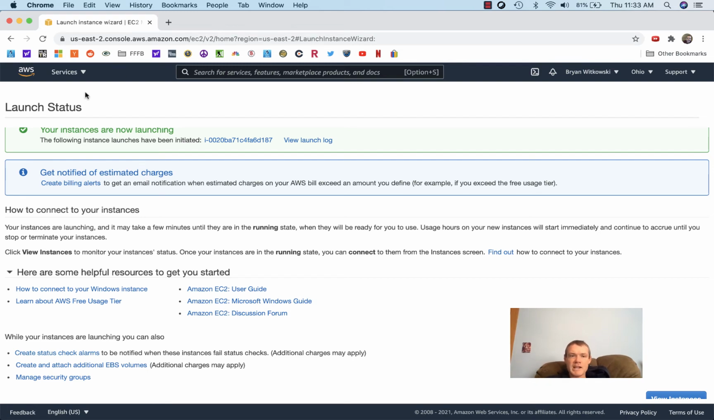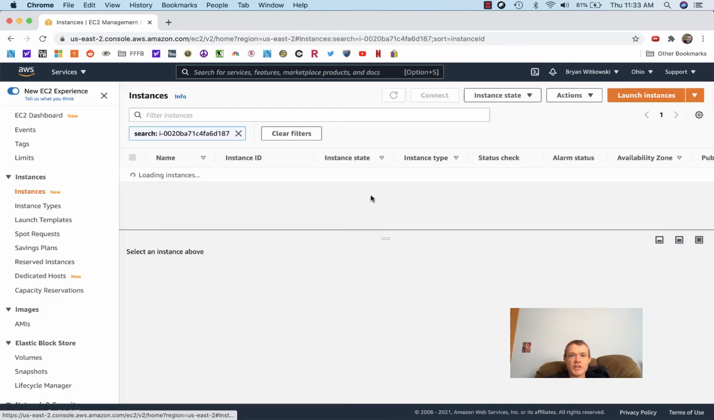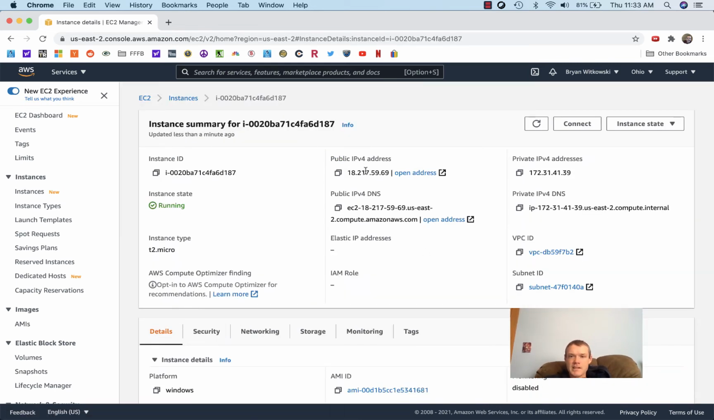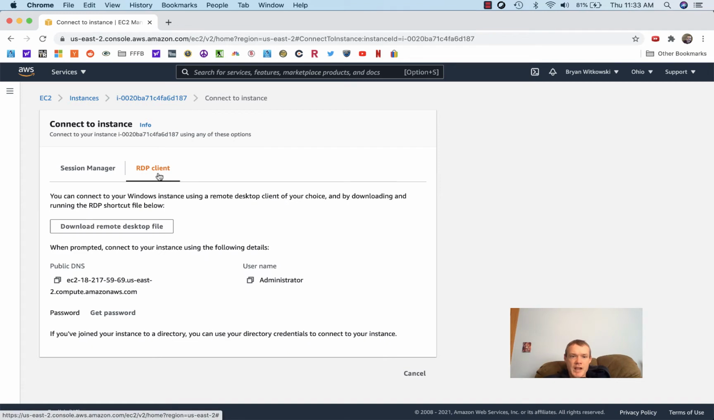I should be able to go back to EC2, and it says my instances are now launching. It takes a second or two for those instances to launch, and those instances are actually starting up. It says it's running right now, and it's initializing. If I click on this instance, it's going to give me a public IP address and a public DNS address. I also have the option to connect up here in the top right, so I'm going to click on that connect button. I'm going to use this RDP client, and RDP stands for Remote Desktop Protocol.